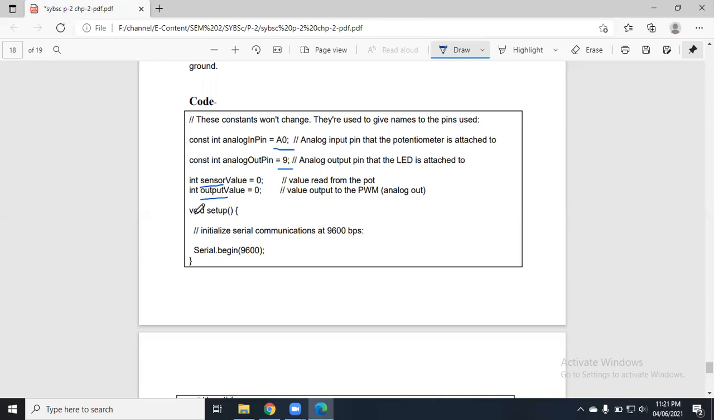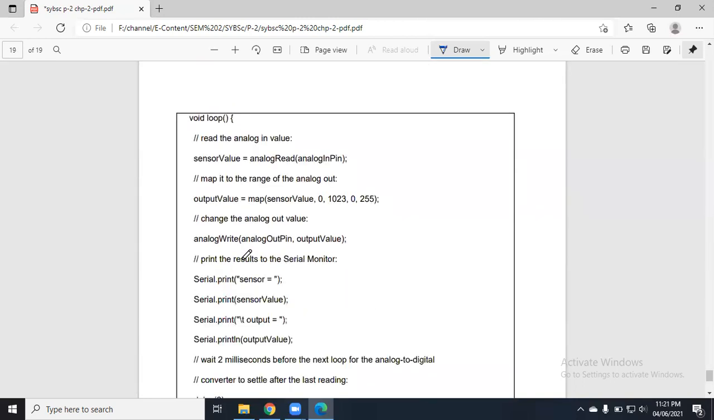Now again, serial communication will be there. That is why we have to write void setup, Serial.begin 9600, baud rate setup is done. Next, here your actual program will start, right? Void loop. Inside the loop, double slash will represent the comments, correct? The first thing we have to do is read the data from the potentiometer.